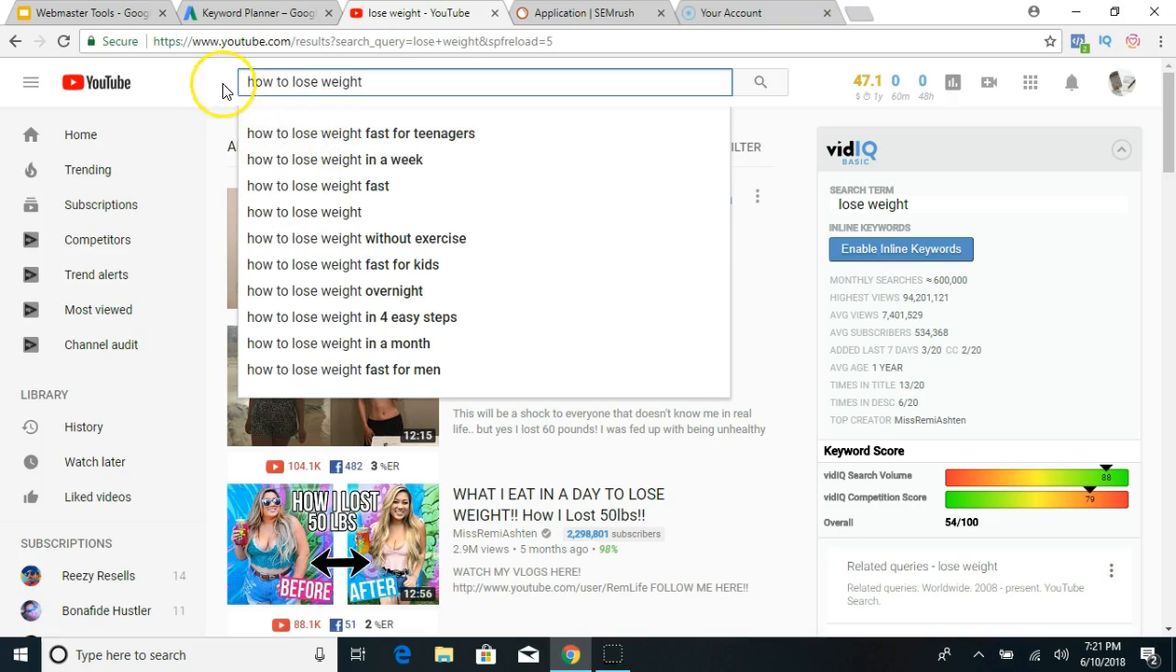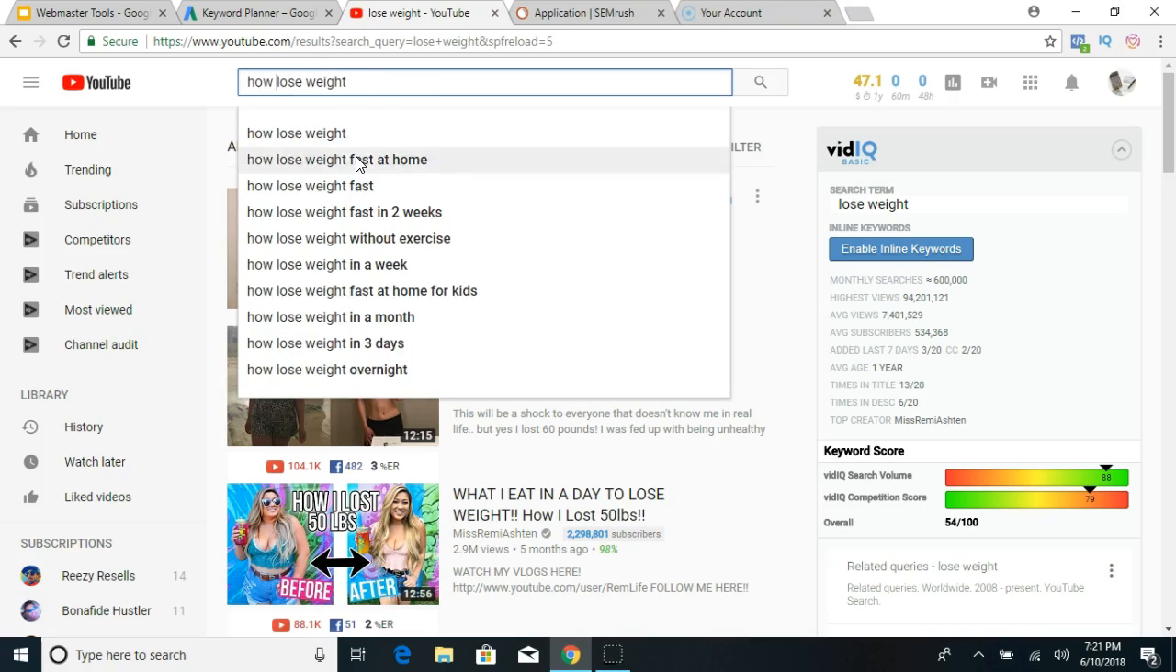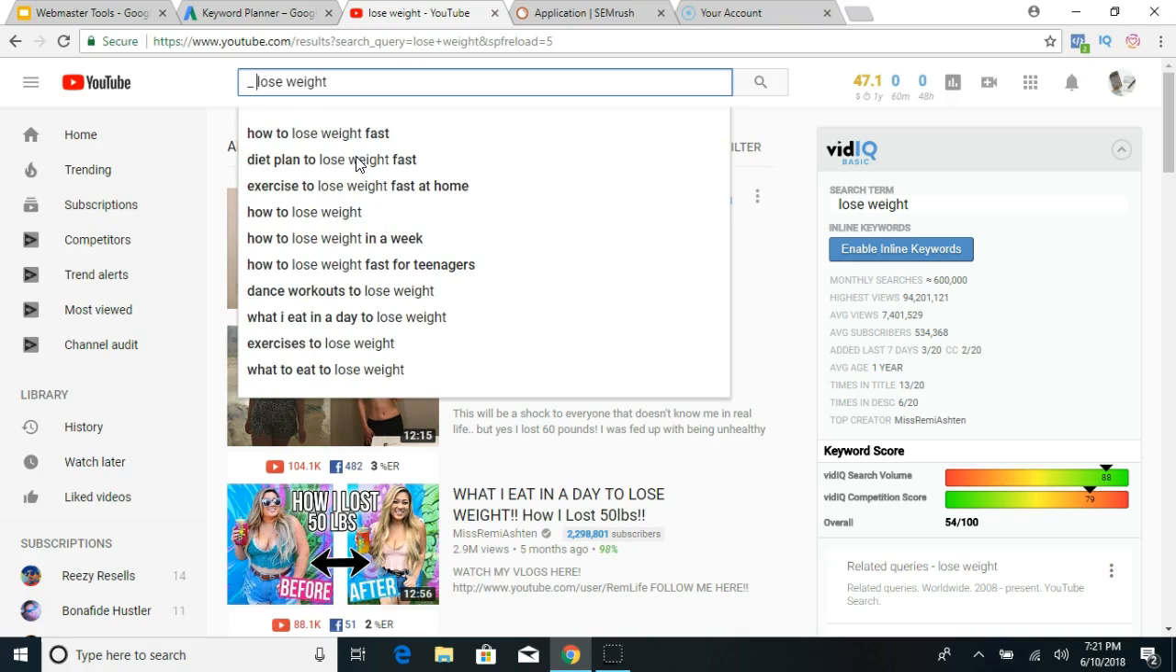Now, here's the ninja hack that a lot of people don't know about. You can even get the front tail keyword. Let's go back to the beginning by putting underscore. Let's try that, underscore space lose weight. Look at that. Now, as you scroll down, you'll see these long tail keywords, but you'll get the front end, not just the long tail keyword. But this is what specifically people are looking for. How to lose weight fast.